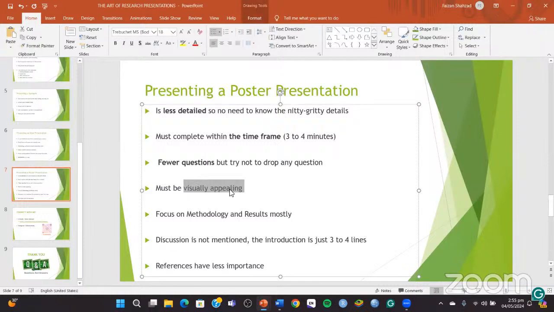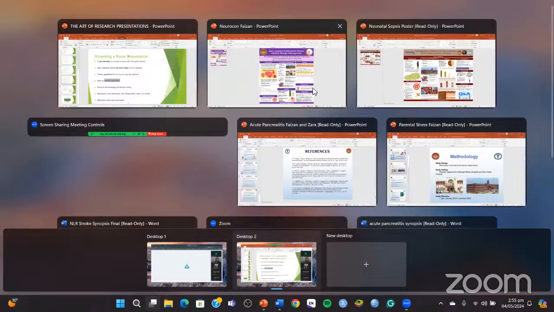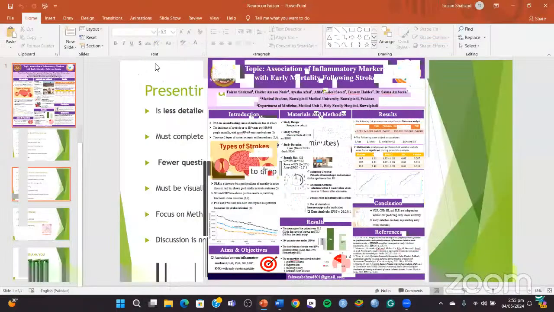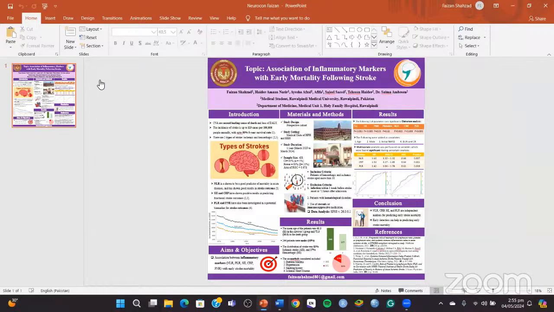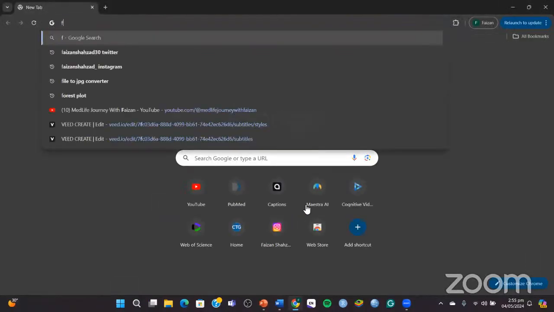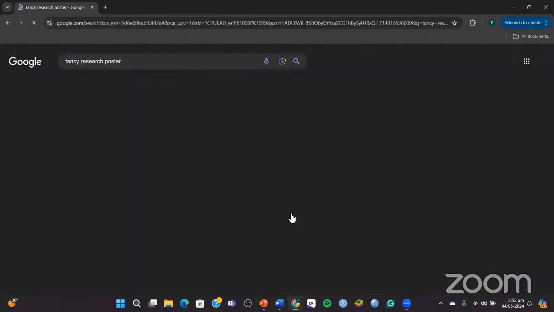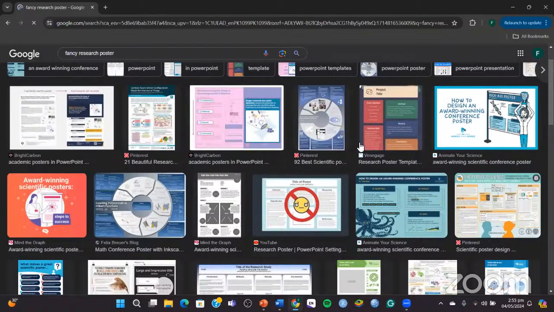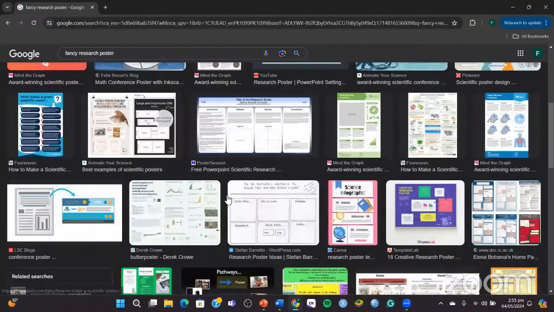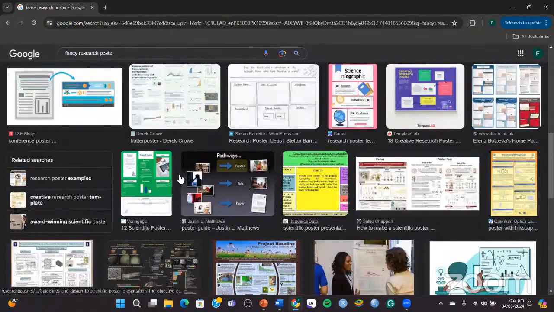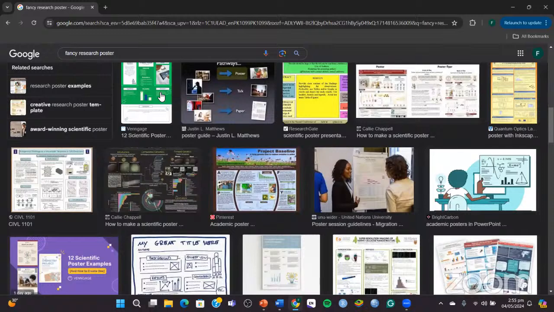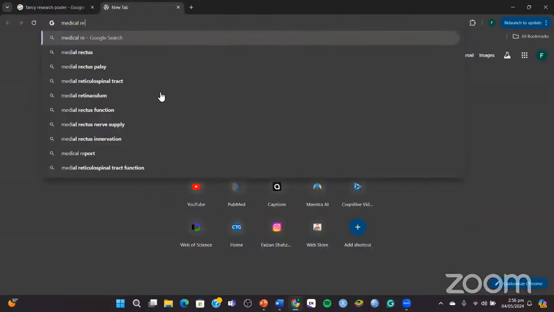Once again, it must be visually appealing. You need to make it colorful, but you do not need to make it fancy. There's a difference between colorful and fancy. If I open up Google and search for poster, now look, each and every poster that you're seeing has images, diagrams, all of these. These are not medical research posters. These are for social media, for social sciences, not for medicine. These are for ecology, for physics, etc. For medical, if you search for a medical research poster, you will already see a notable difference, right?